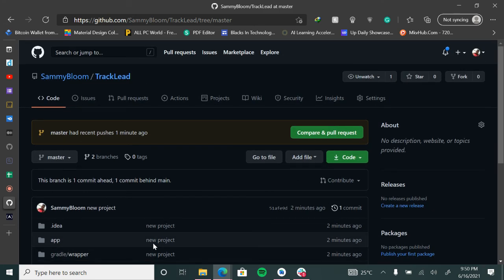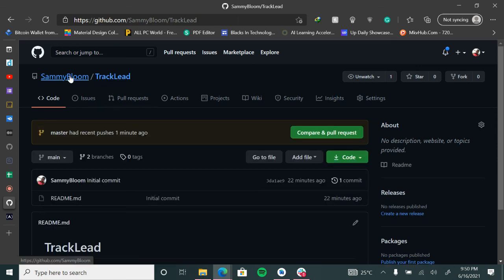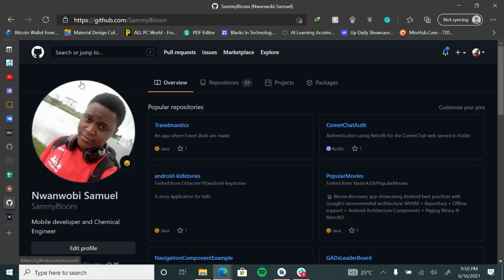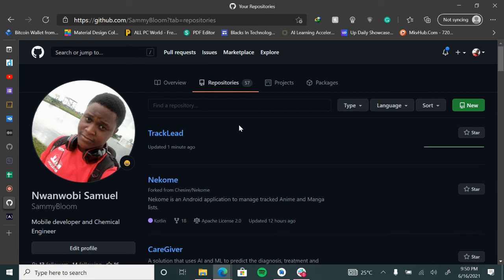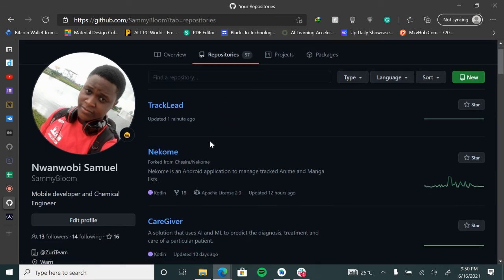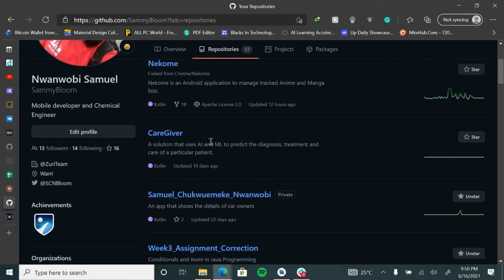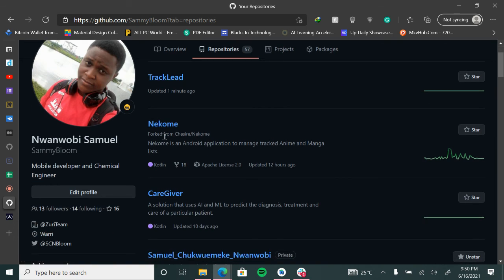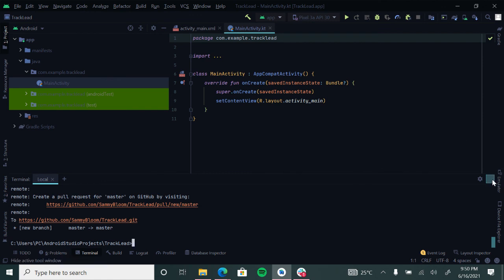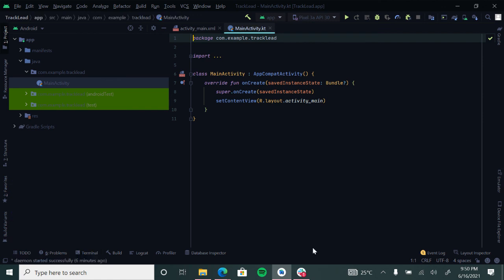Let me look for somewhere. Okay, so if I go to repositories, it has not recognized that it's Kotlin that I'm using, but as I tend to code and push, it will recognize that it's the Kotlin language I'm using. Okay, so that's it.